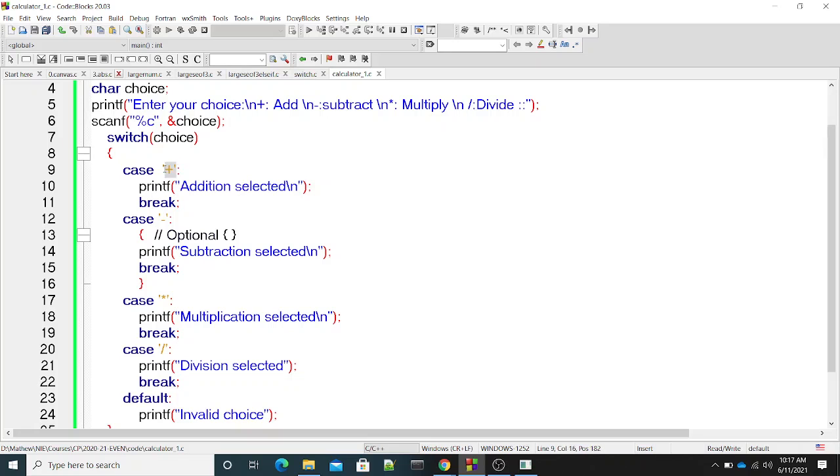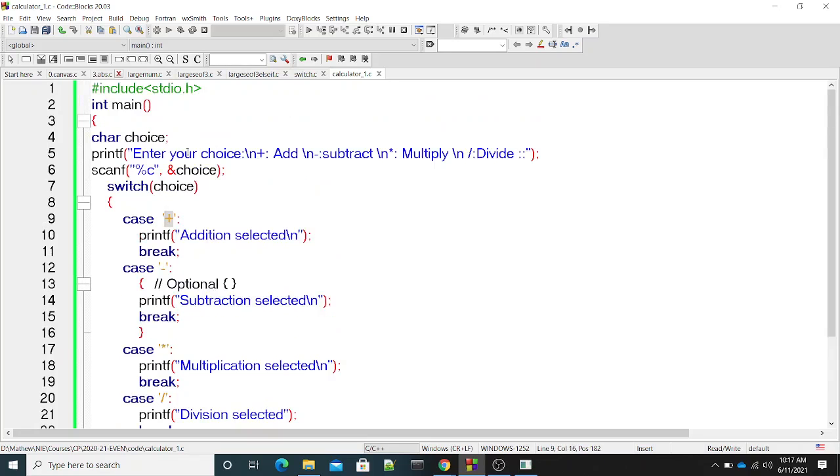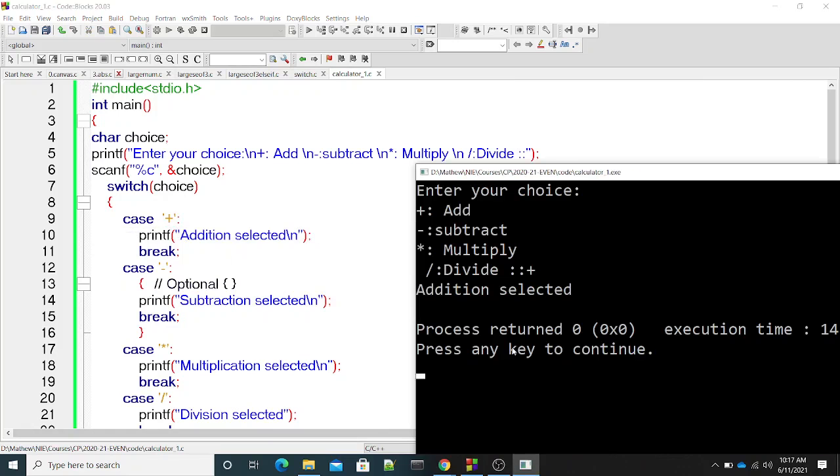The character plus is put. Since it is a character, I have declared a character variable choice, and I am reading the value using %c ampersand choice. And this is the expression for the switch statement. If the value is plus, I am putting a character constant, and this block will be executed if the addition symbol is entered.